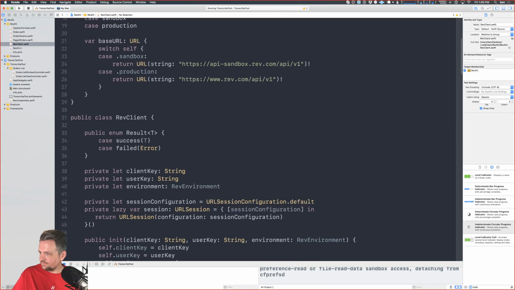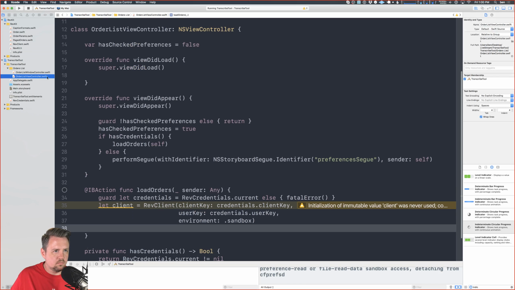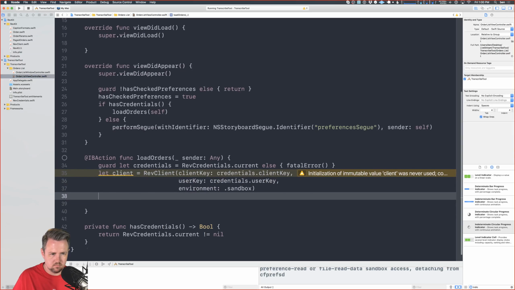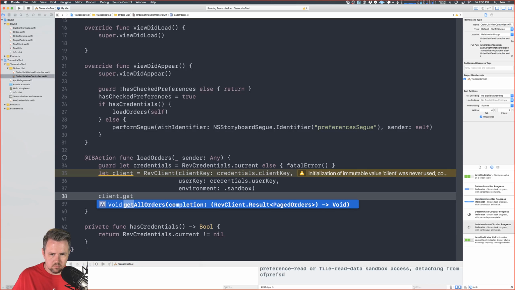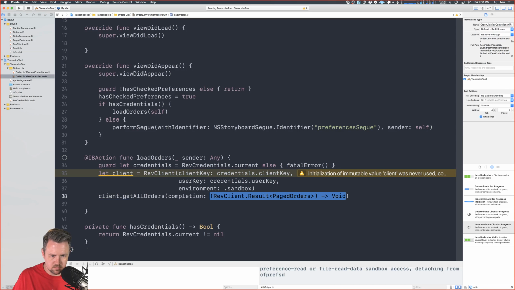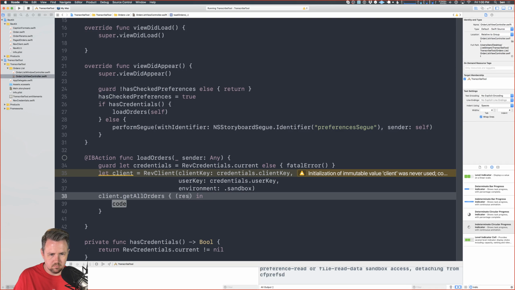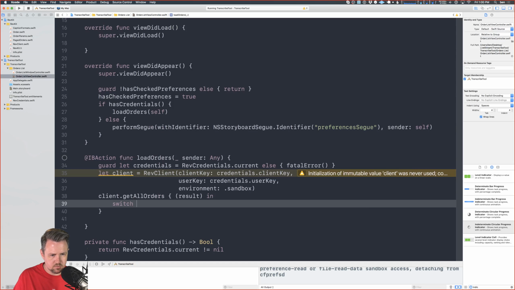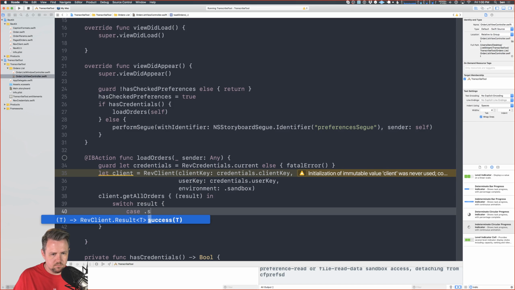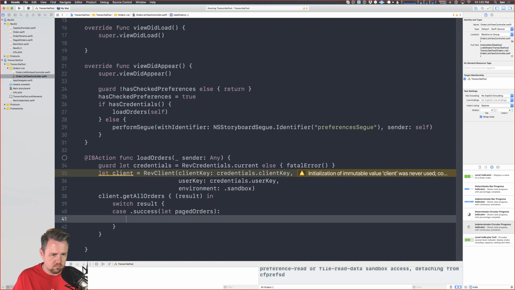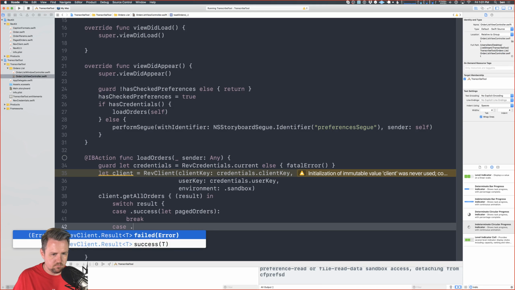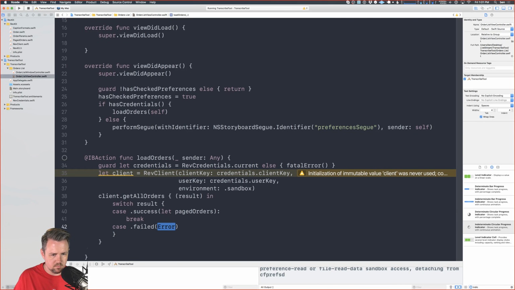Okay, cool. Back to our order list view controller. Get all orders. Yeah, so the result is a paged orders type. Cool. Results. And here we can say switch results. If we got a success, then there's a page of orders in here. And if we failed, there's an error.